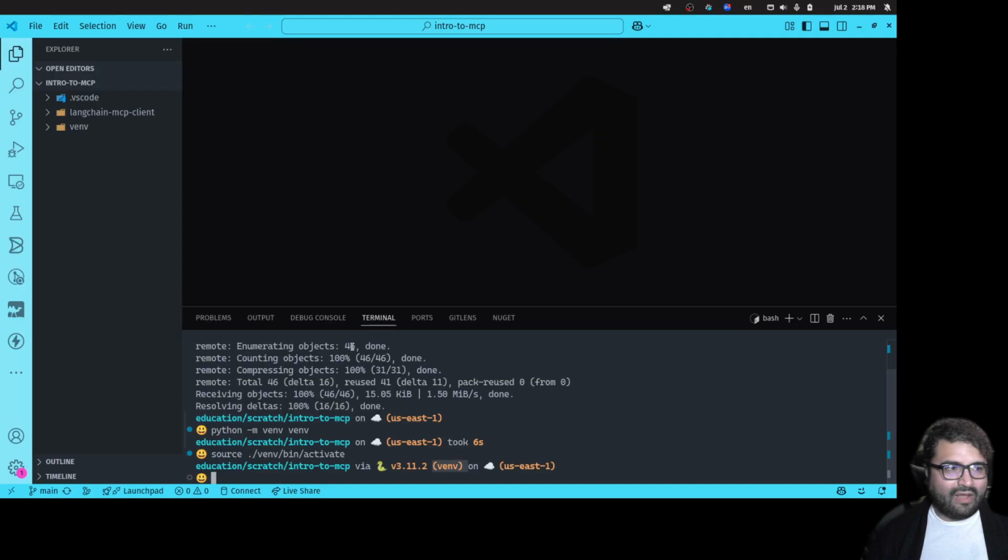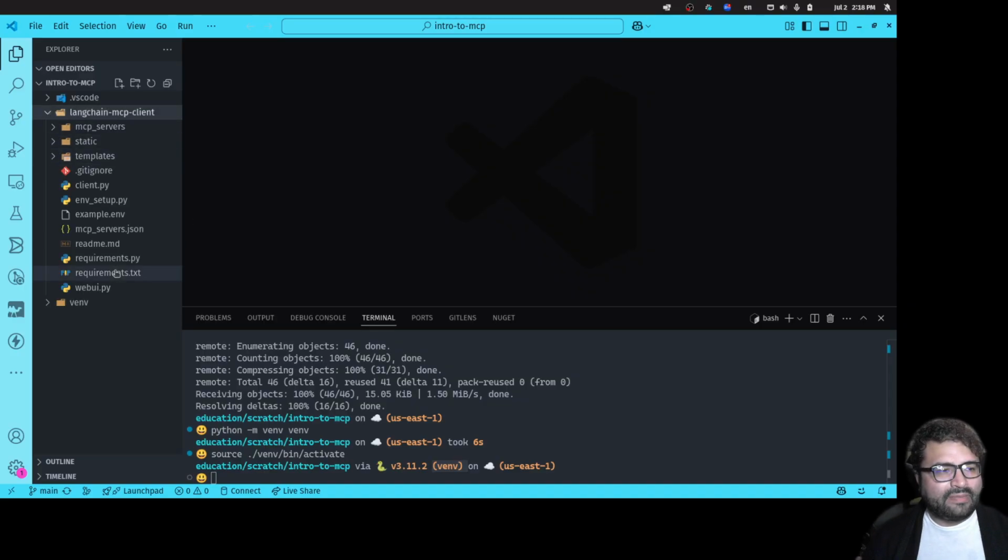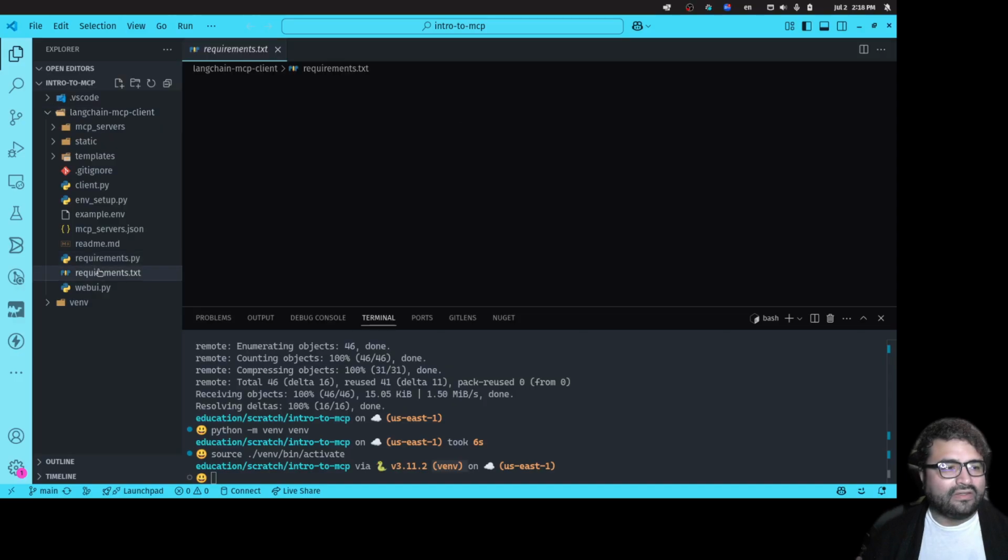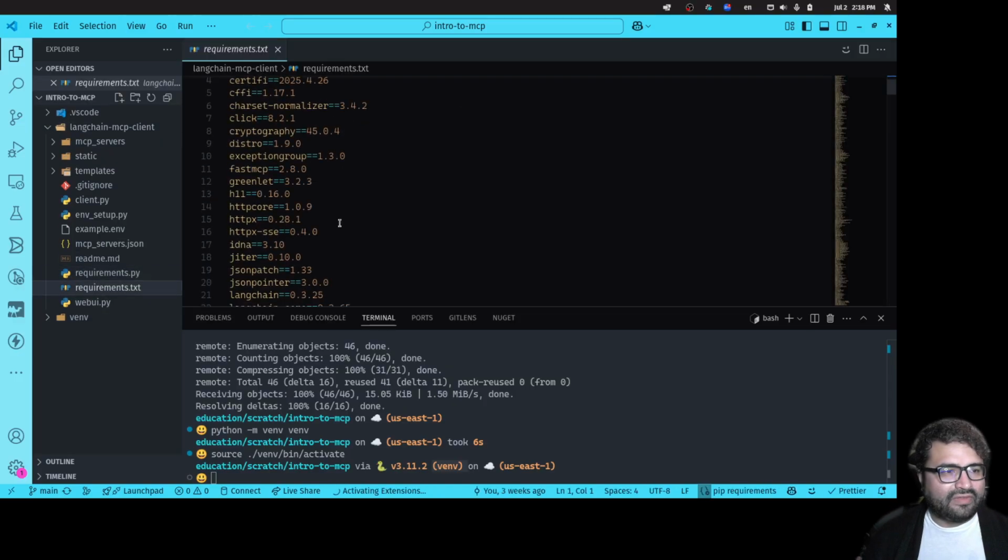Okay, so what does that mean? It just means that now I'm going to be operating from an isolated Python environment where right now it has no dependencies. So if I go inside my LangChain MCP client, I know there's a requirements.txt. That's the listing of all the dependencies I need.